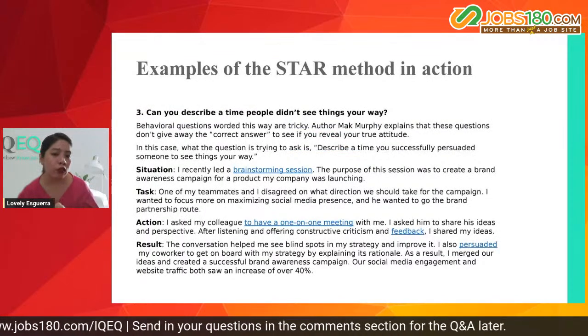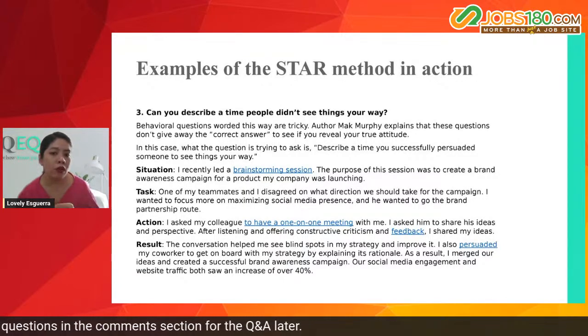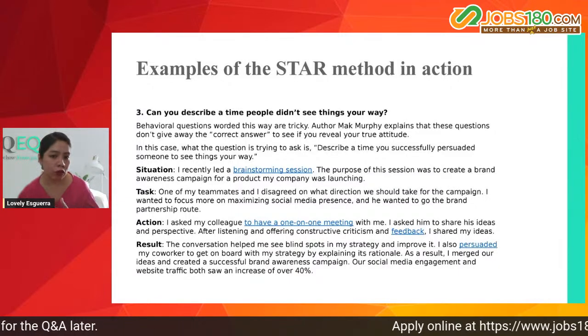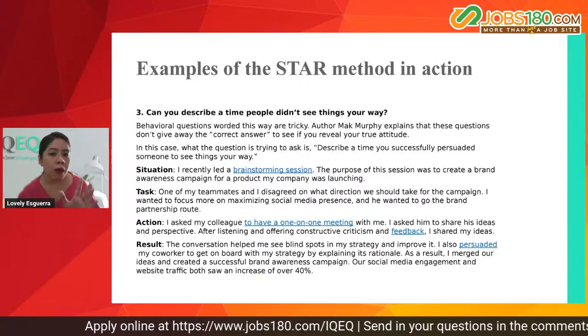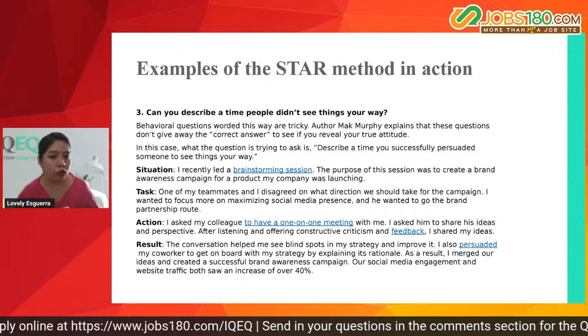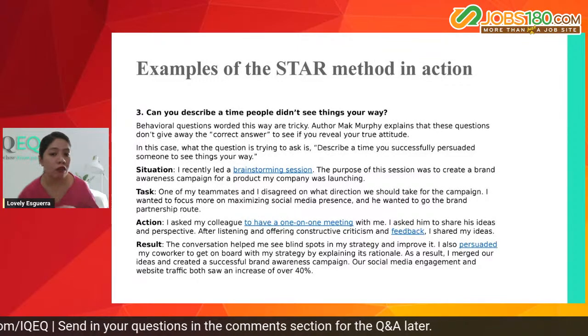So the last question, or the third one, would be, can you describe a time people didn't see things your way? So this is also a behavioral question, and worded this way, it's very tricky. So mag-ingat kayo sa mga ganitong tanong. Now, author Mark Murphy explained that this question can give away, or doesn't give away the correct answer, to see it reveal your true attitude.